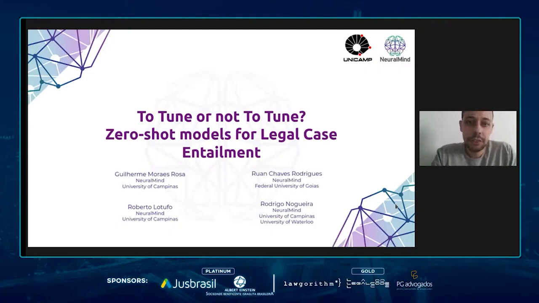In my presentation, I'm going to talk about domain adaptation and zero-shot models. Specifically, I'm going to talk about domain adaptation to the legal domain, and also about a proposed zero-shot approach to the task of legal case entailment. Legal case entailment is the second task of the COLIEE competition in which we got first place.